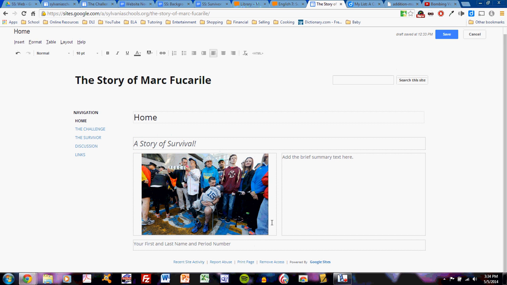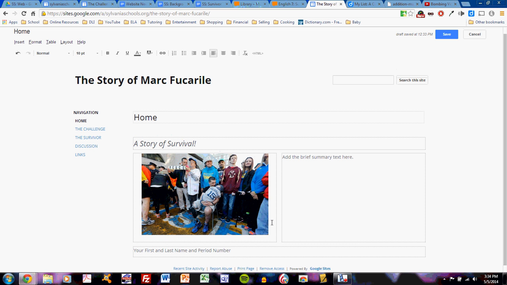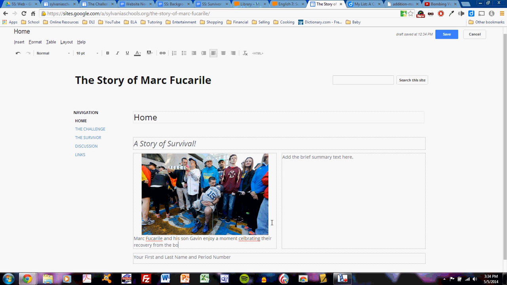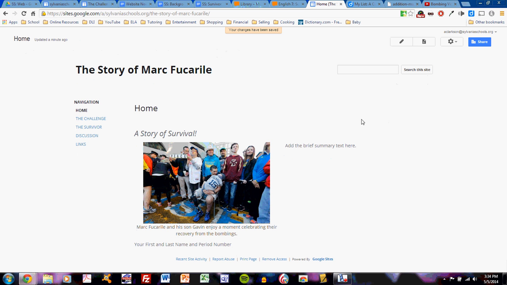For every picture, make sure to include a caption. So the caption below this picture could be: Mark Fucurille and his son Gavin enjoy a moment celebrating their recovery from the bombings. I'll center that. Click Save. And you may wish to save often. Don't forget that Google Sites does not auto-save in the same way that Google Drive does.